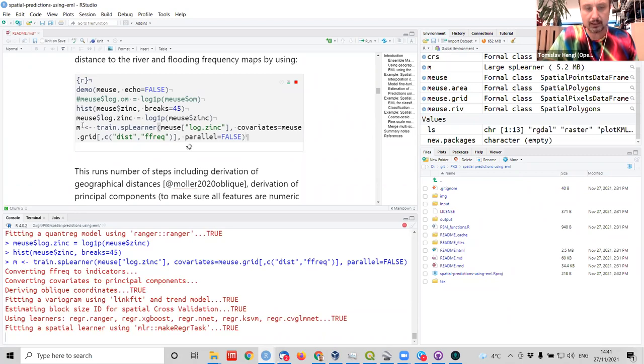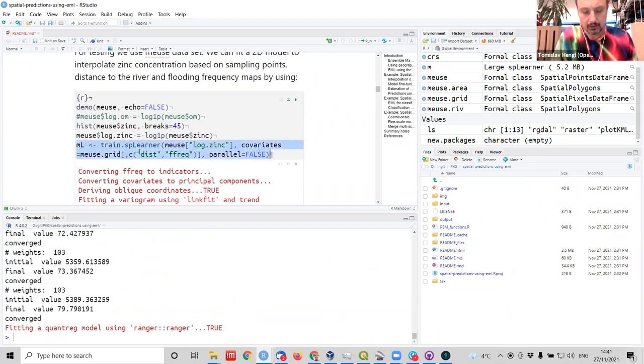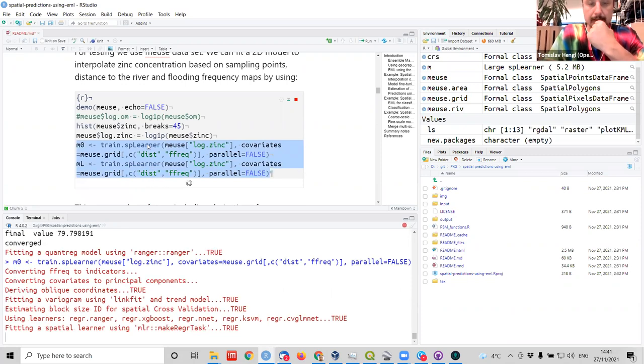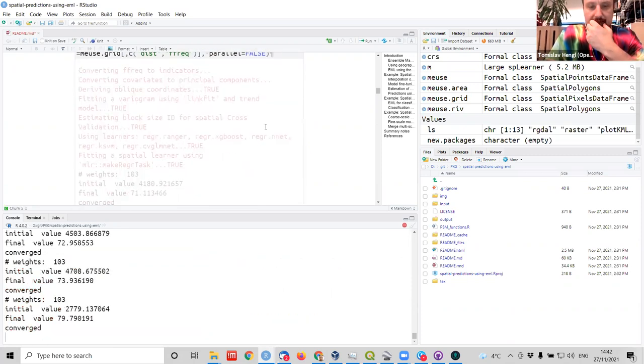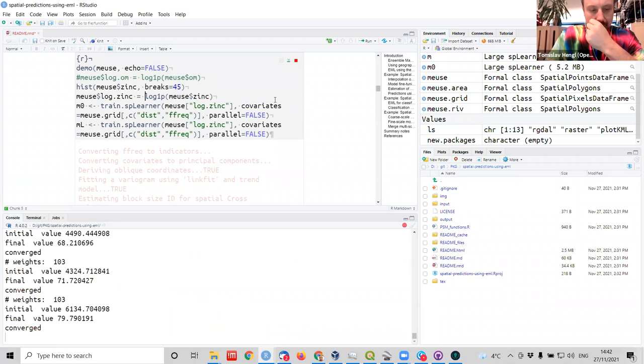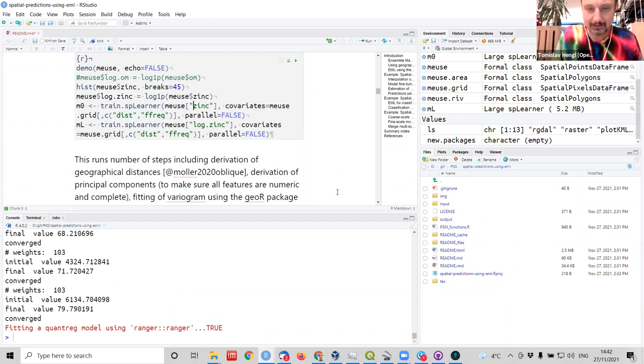Maybe I'll give it a different code. I will call this ML, and this one I will call M0. So I train both. Let's see what happens and what the difference is. You've trained both with log zinc. That's supposed to be like that. Sorry, yes, you're right. Who said that? That's a good student. Me, Caio.